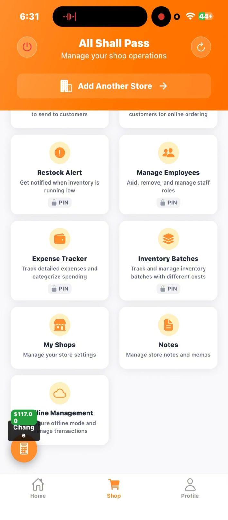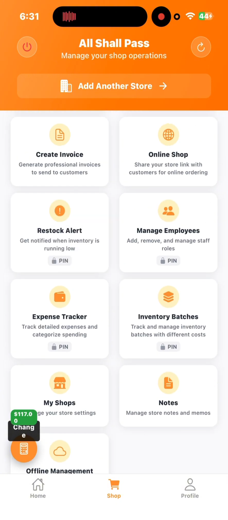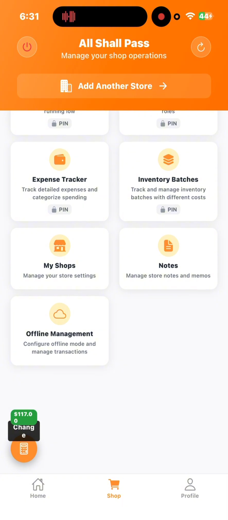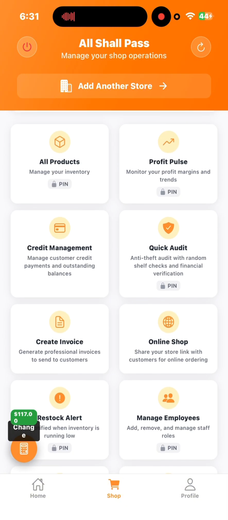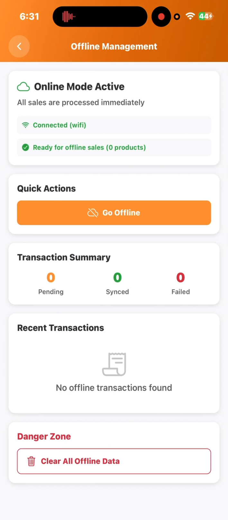So to use the app offline, you can either use the power button at the top left corner where the date is, or we scroll down to offline management and we use it. So let me just click on that. So we are here. This is the offline management. Before you can sell offline, you need to open the offline management, and then you tap on go offline, and then you go offline.